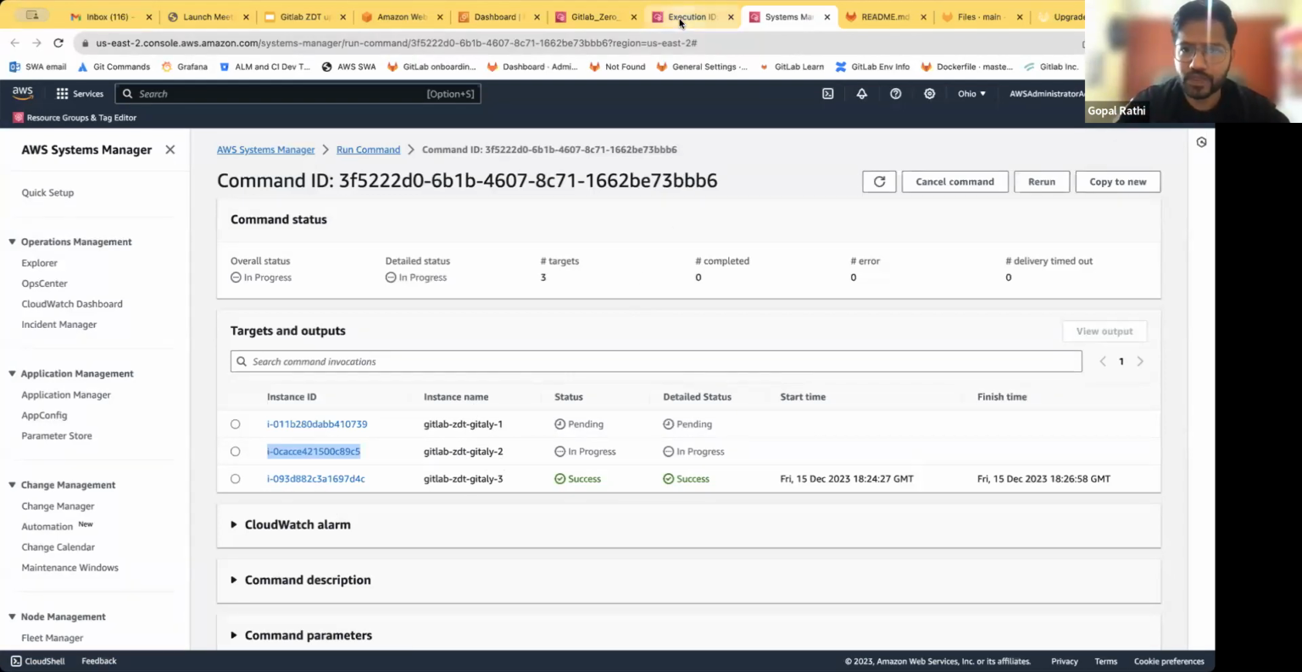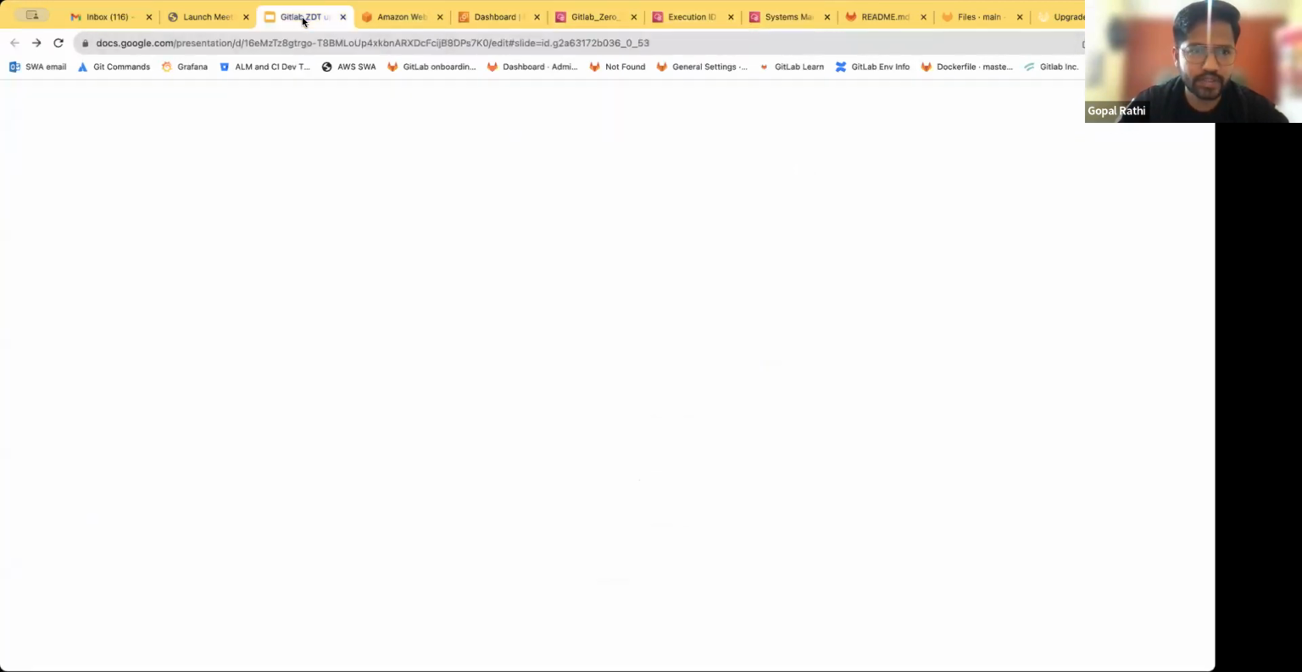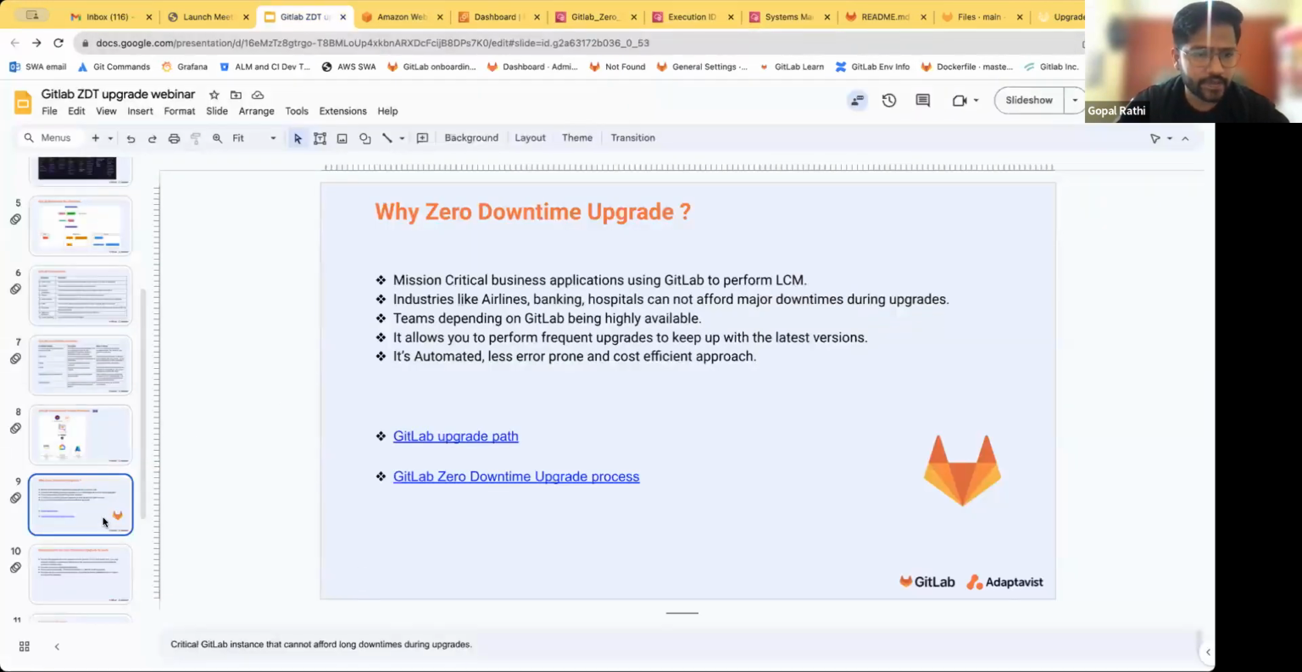So, okay, while that is running, we can go into this and come to this. So why zero downtime upgrade? Why is there a need for zero downtime upgrade? Mission critical business applications that use GitLab to perform their lifecycle management, it is a critical component, right? Because think of it from the point where we saw GitLab being in the picture from the project planning, from the idea to production.